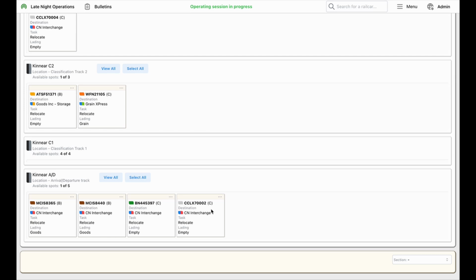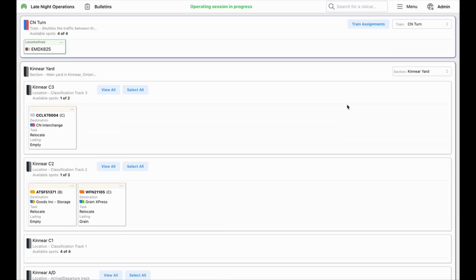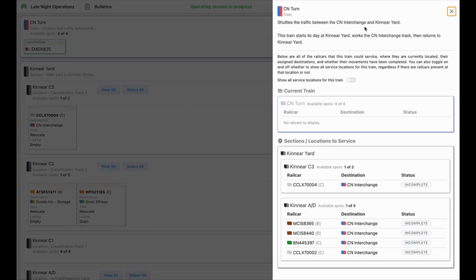Now, there's another way we could do this, and I said I would mention this a little bit later, and now is the time. That is this train assignments feature that I had implemented. So when I said there was a hint of switch list, this is kind of where it comes into play. If I click this, it shows me all the information about the railcar movements that this particular train could be responsible for. Up at the top, it just gives me the same notes that I can view when I click on the name.